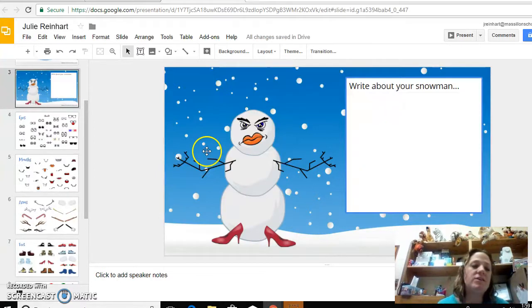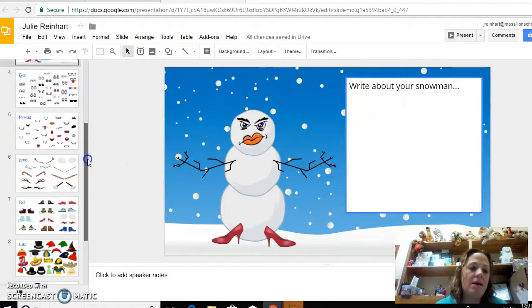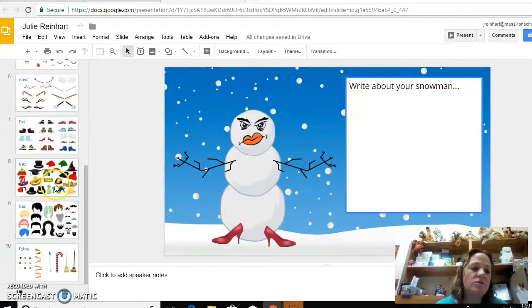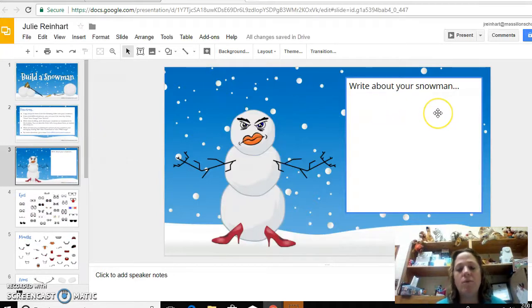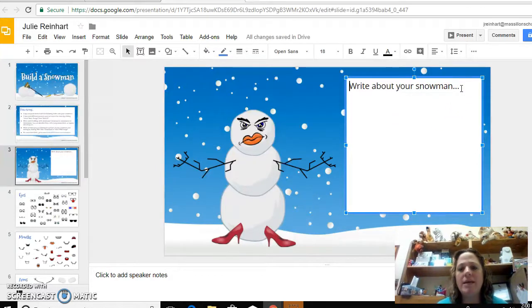Now there's other features here on the left that we can use. You can choose hats, hair, and extras, but my snowman right now is done enough. And I'm going to start writing about my snowman. Now one thing I'm going to do is I'm going to double click on here. When I double click on here, I get my cursor to blink. You need your cursor to blink to start typing. So if you see it blinking at you, you know you did it right. And mine's blinking at me right here.